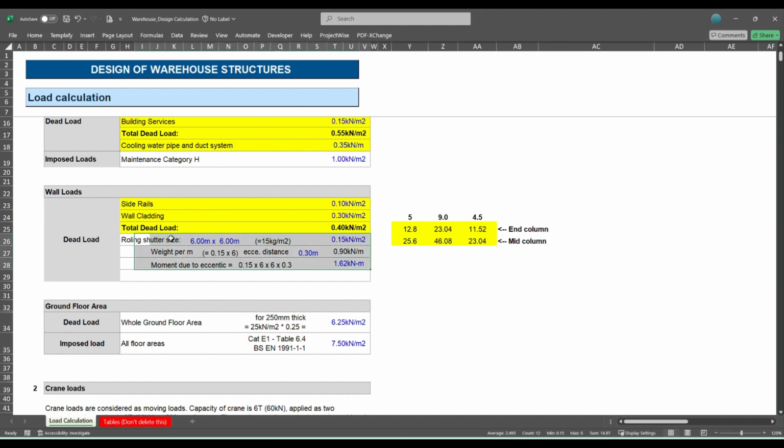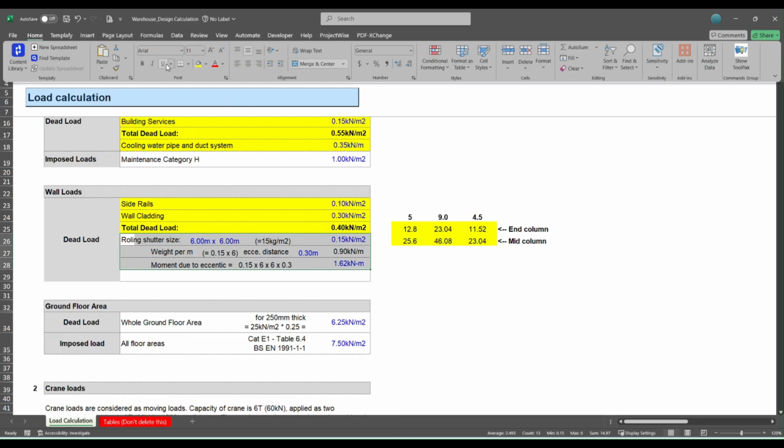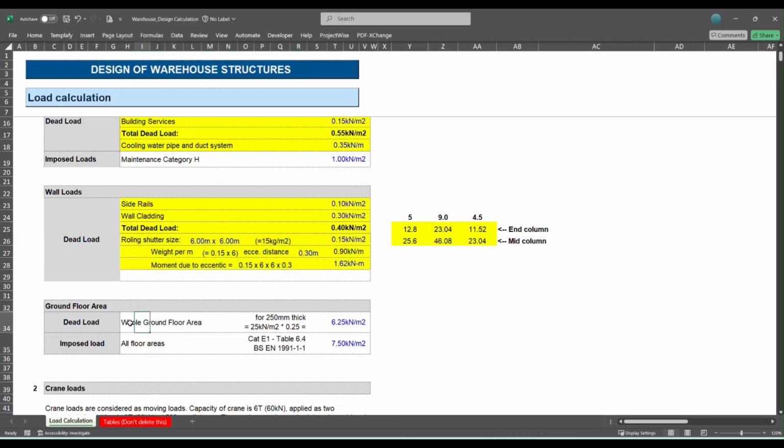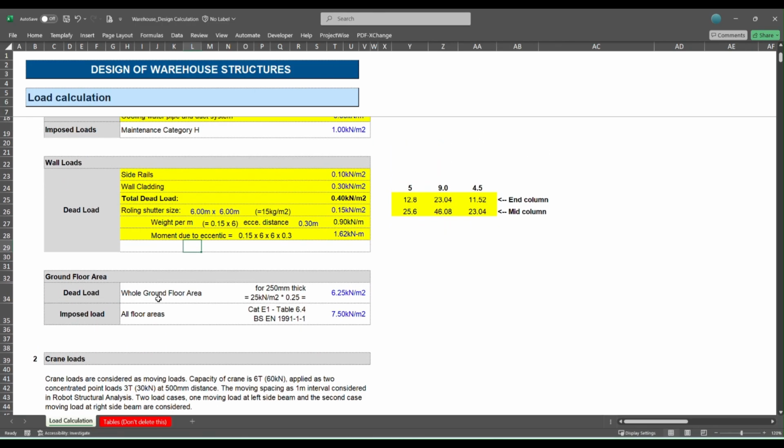So far we have applied all the dead loads. The floor loads we are going to apply directly on the floor, which is not applicable for this structure design. That should be looked into in the foundation design and the floor slab designs. So this is all about the dead load.